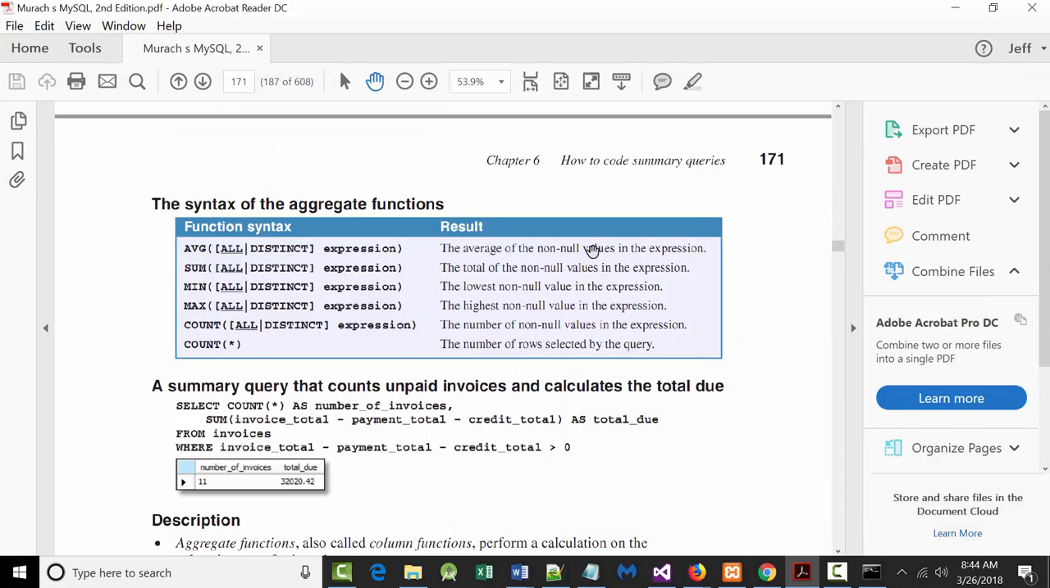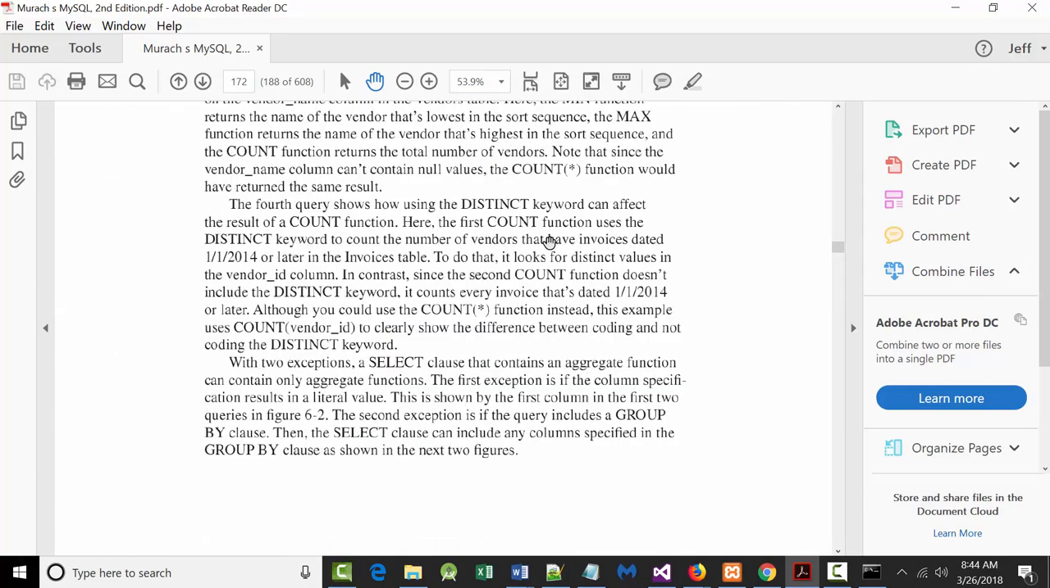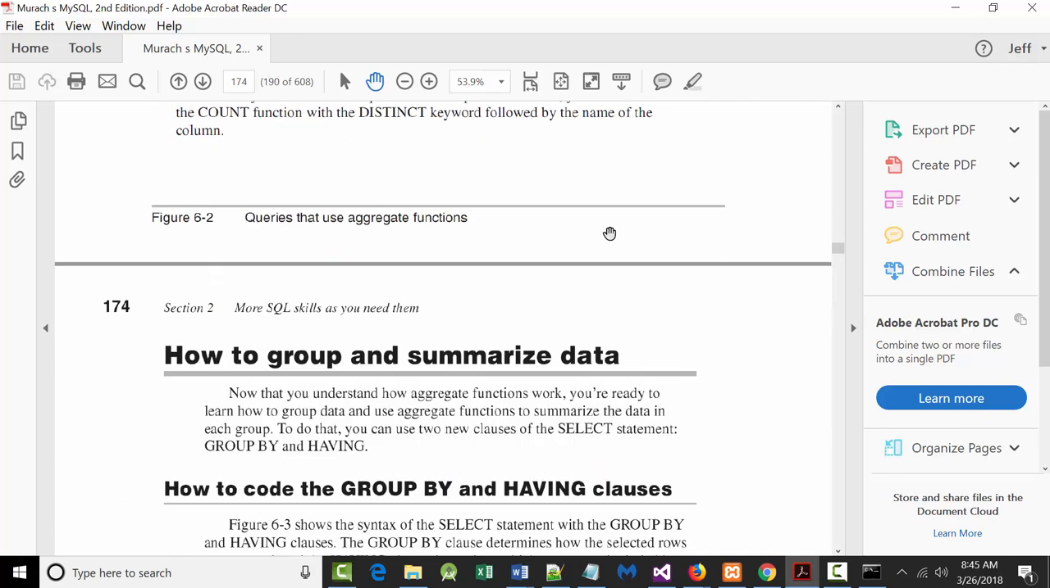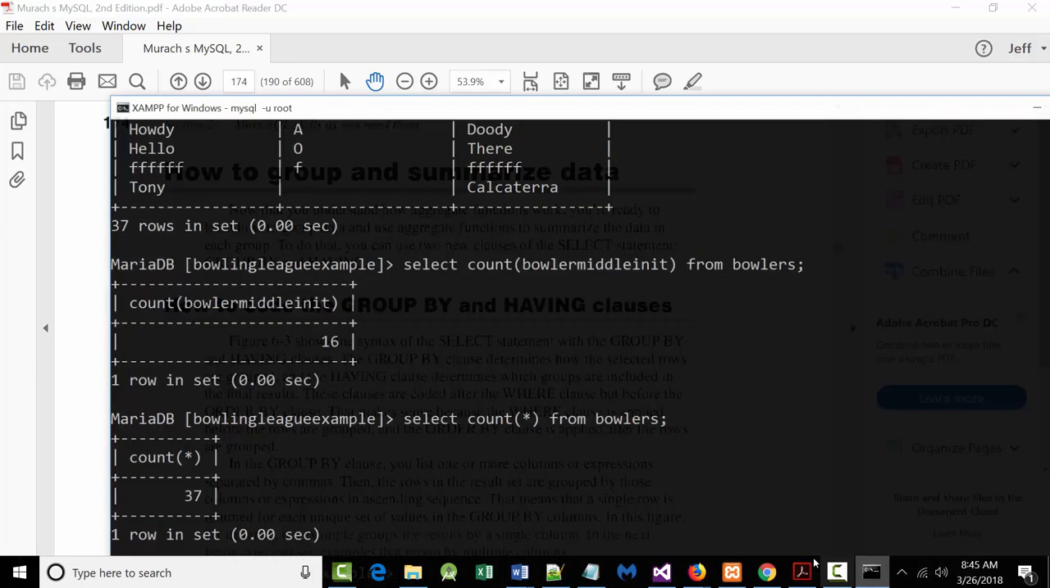That's the easy part of the chapter right there. So the hard part is here. It starts on page 174 and pretty much goes for the rest of the chapter. And it's how to group and summarize data. All right? Now, please look up on the screen if you would.